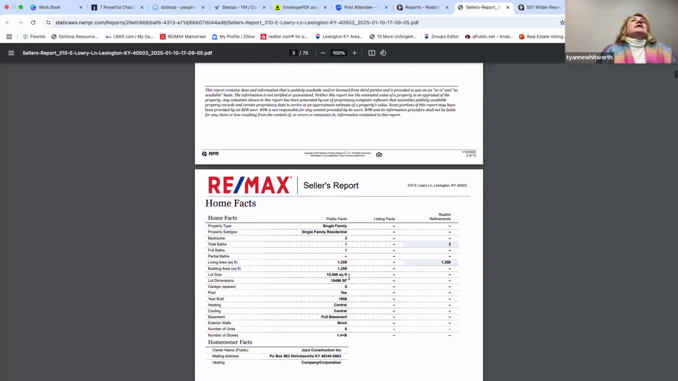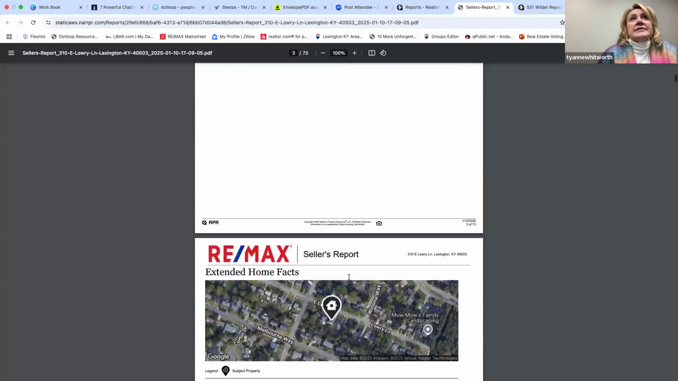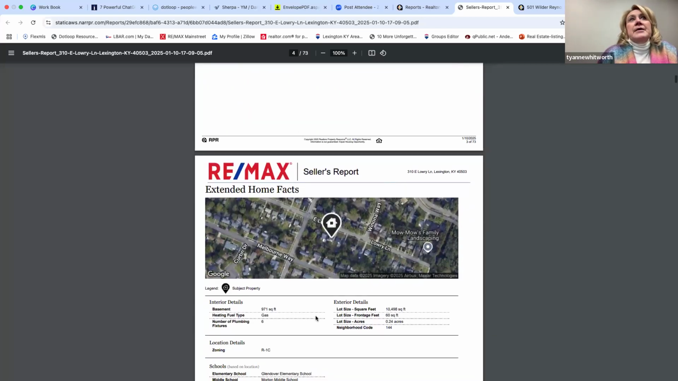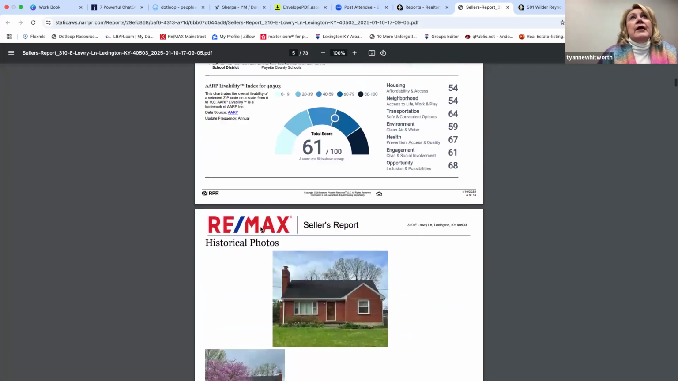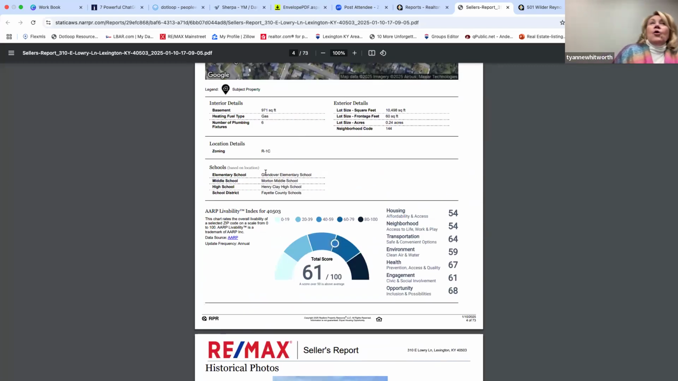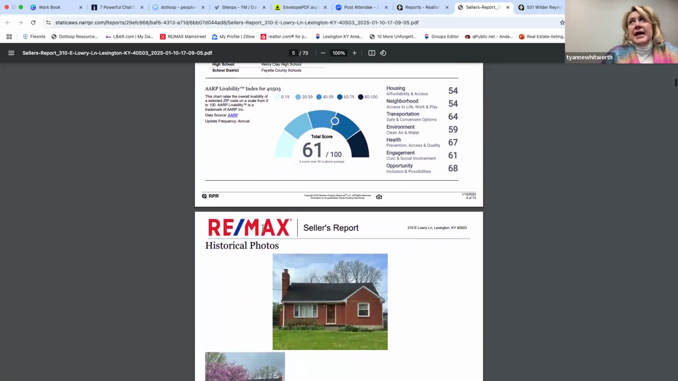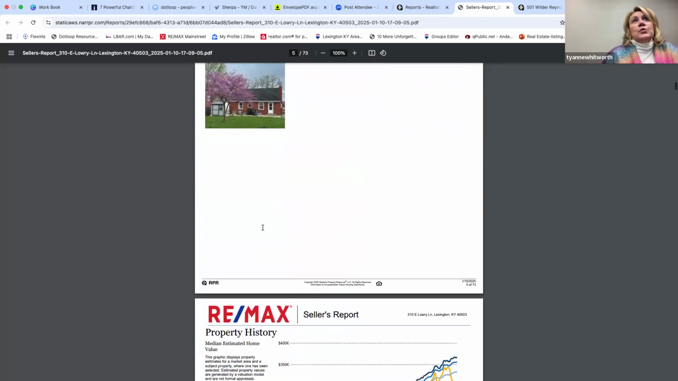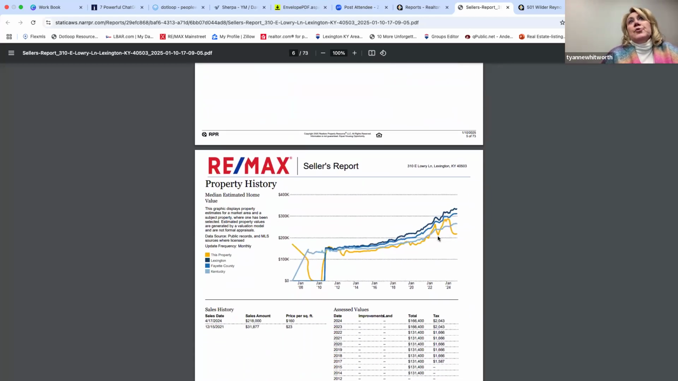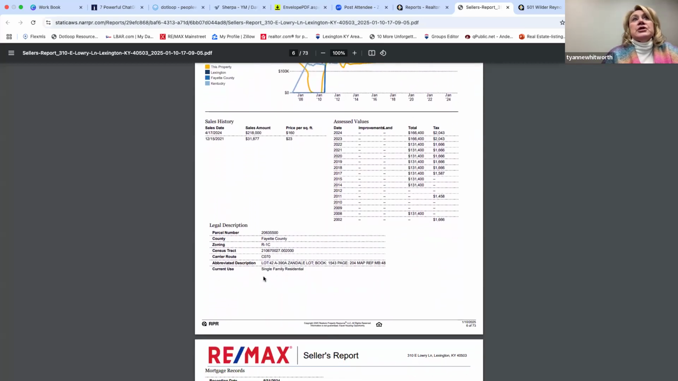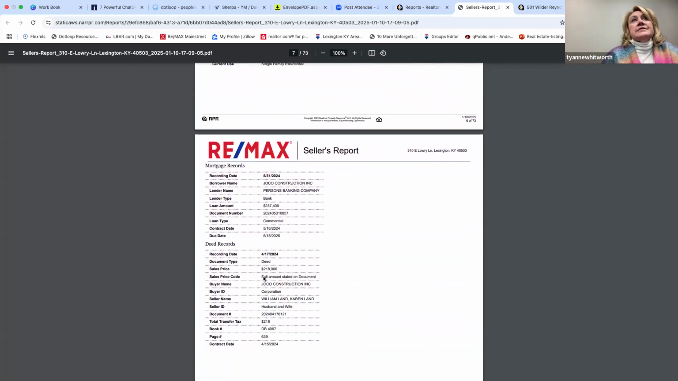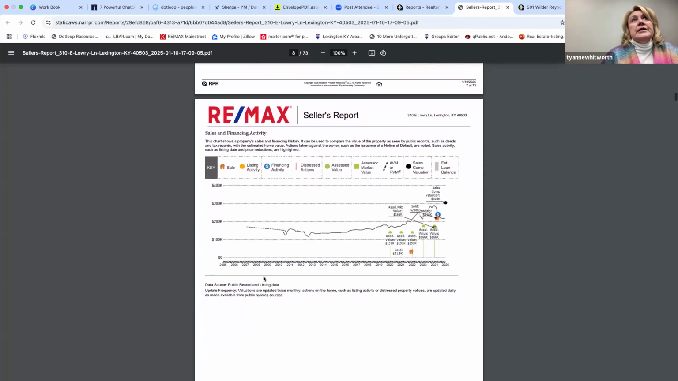And then it gives some information like home facts. It shows where it is on the map, exterior and interior details. It gives me some information about the neighborhood, gives me the schools that it's affiliated with. And on your app and on RPR, it will also give you a ranking of those schools, if it's an A, B, or a C. Then it has some historical photos, shows me the property history, gives me the sale history, gives me the legal description. And then this is some information about the seller's report.